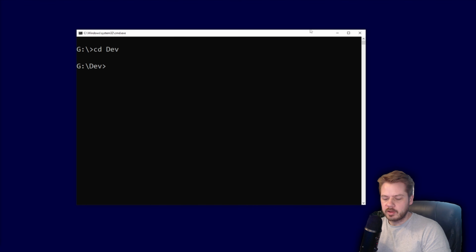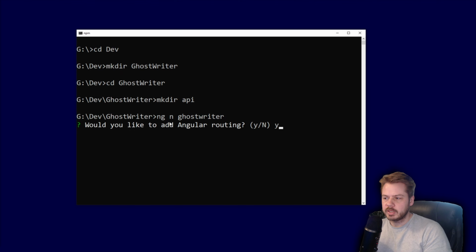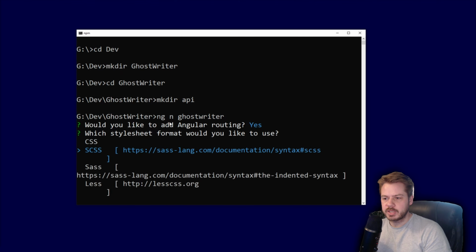Okay, so with that all installed, let's actually generate the Angular side. So we can do ng n for ng new, and we can say ghostwriter. Get rid of that e at the end there. Press enter. This may take a bit of time if it's the first time doing it. So yes, we would like to use Angular routing, and for this project, we're going to be using SCSS. You may want to pause the video until that's finished installing.